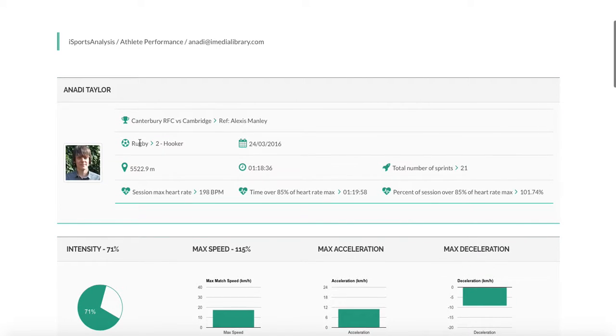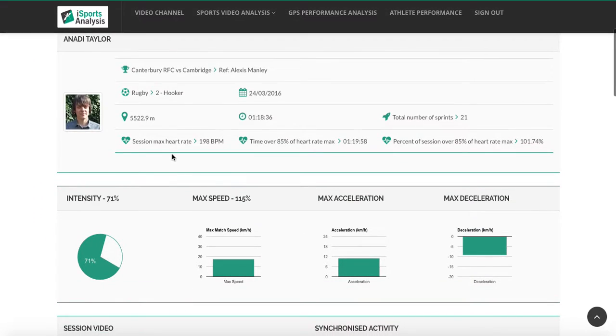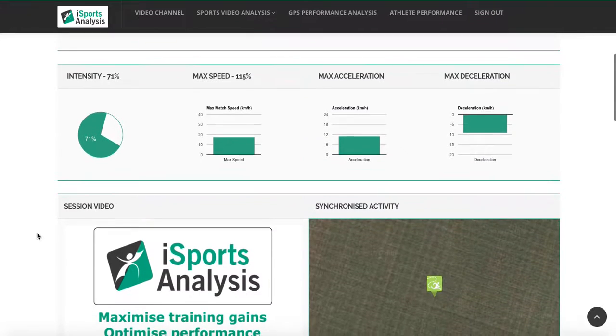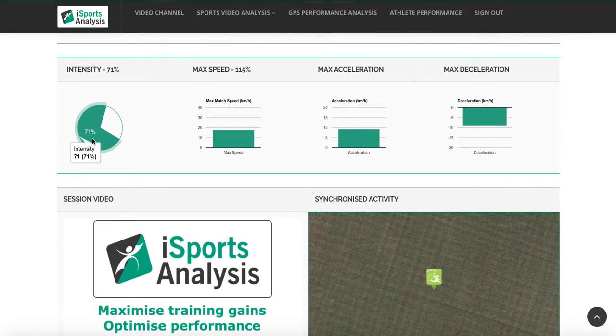I can see here the event name, the sport and position of this athlete, the date of this session, the distance covered in this session in meters, the duration of this session, the total number of sprints in this session, and the various bits of heart rate data such as maximum heart rate, time over 85% of heart rate max, and percentage of session over 85% of heart rate max. As I scroll down, I can see intensity.